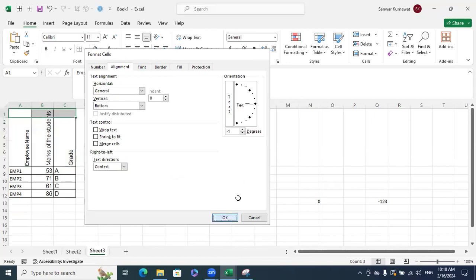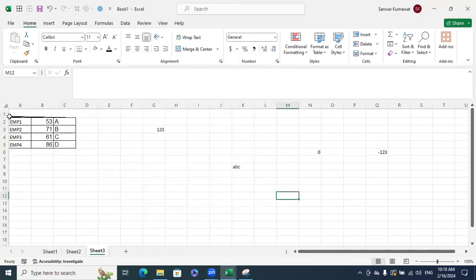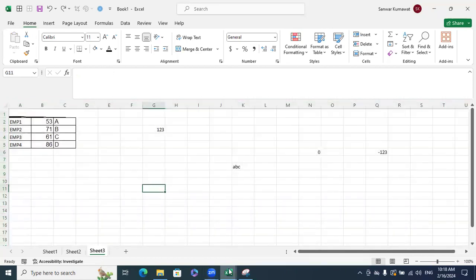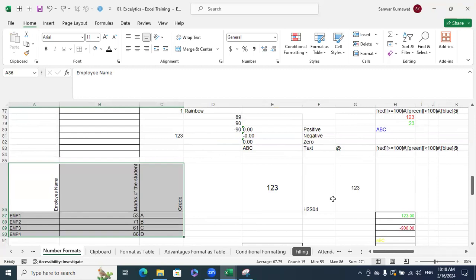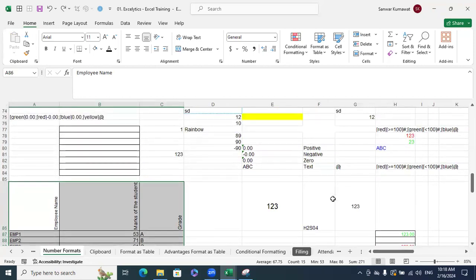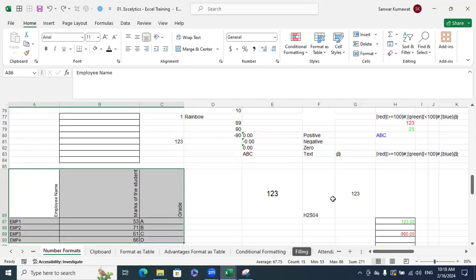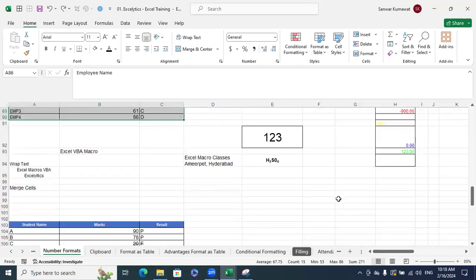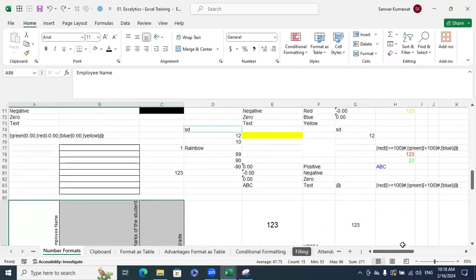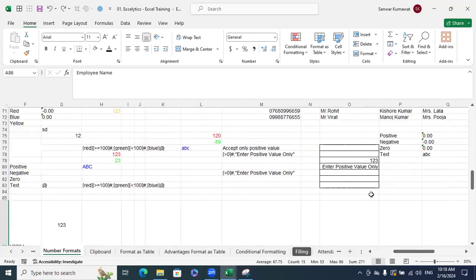Sagar, one question. On the number that you updated as a negative value, it shows the enter positive value text. If you go to that cell and see what value will be there, will it be 0 or will it show enter positive number as a text? Good question. Yes, so display value is what? Enter positive value only.